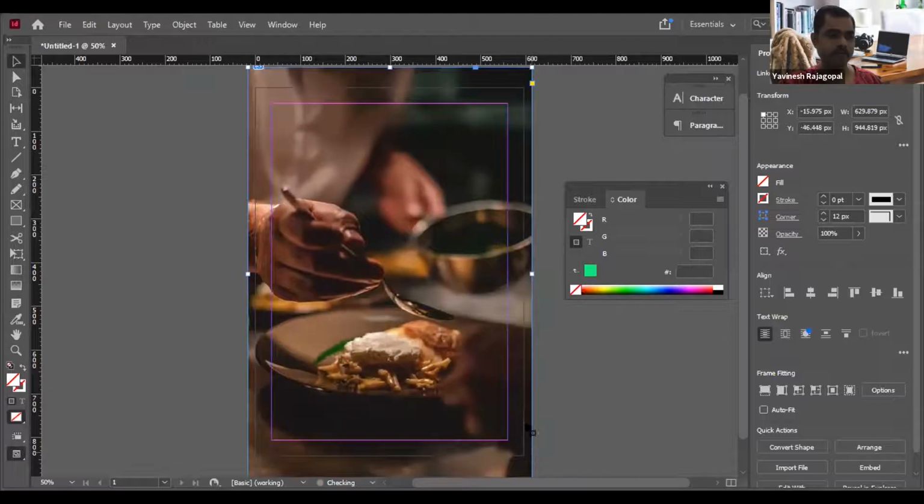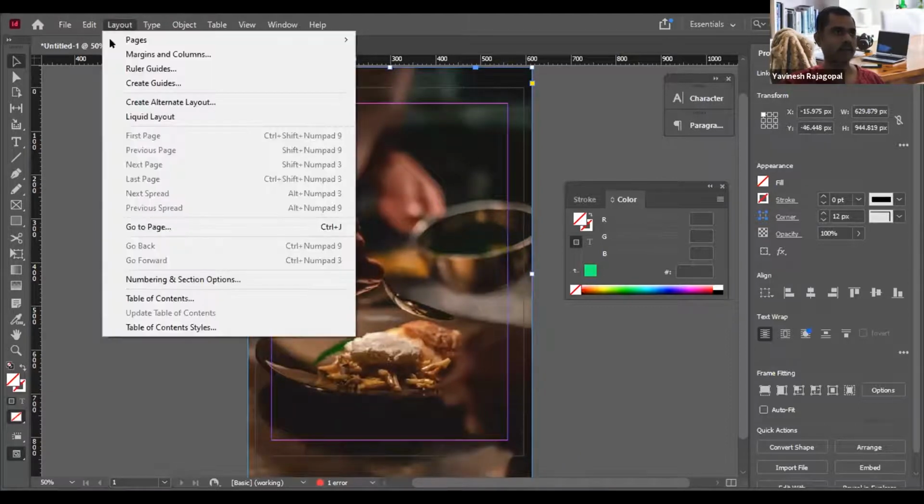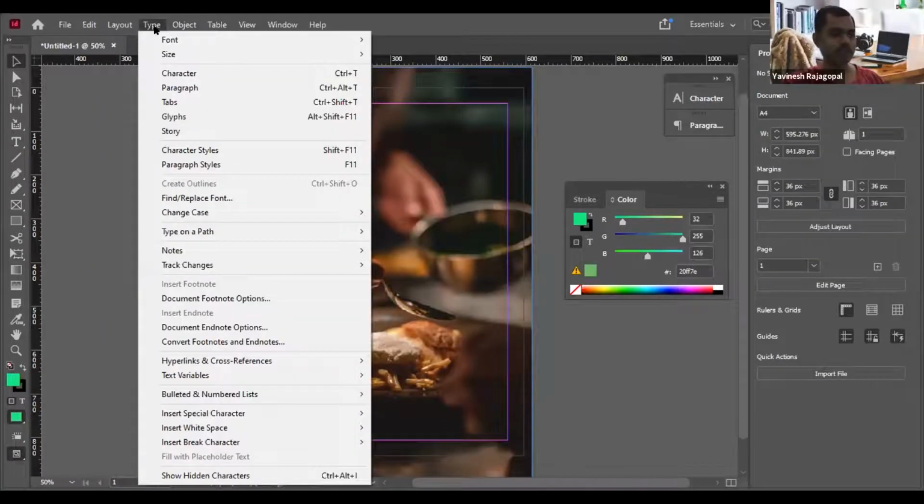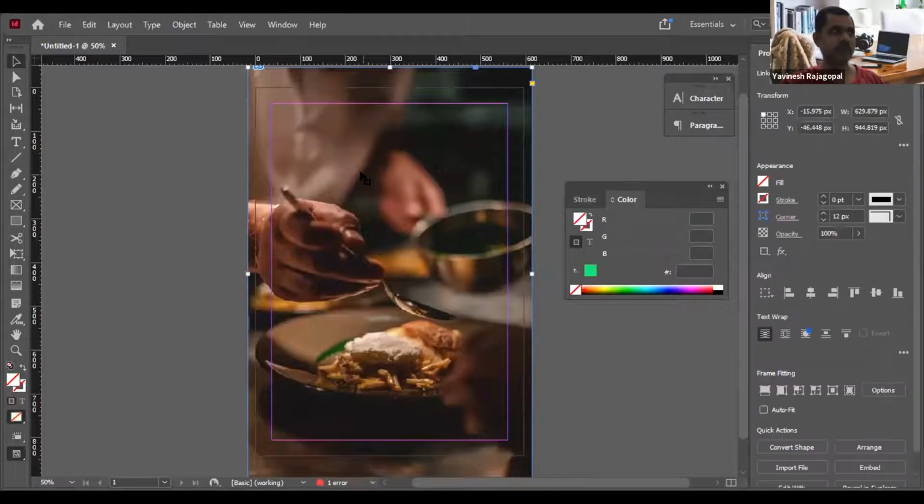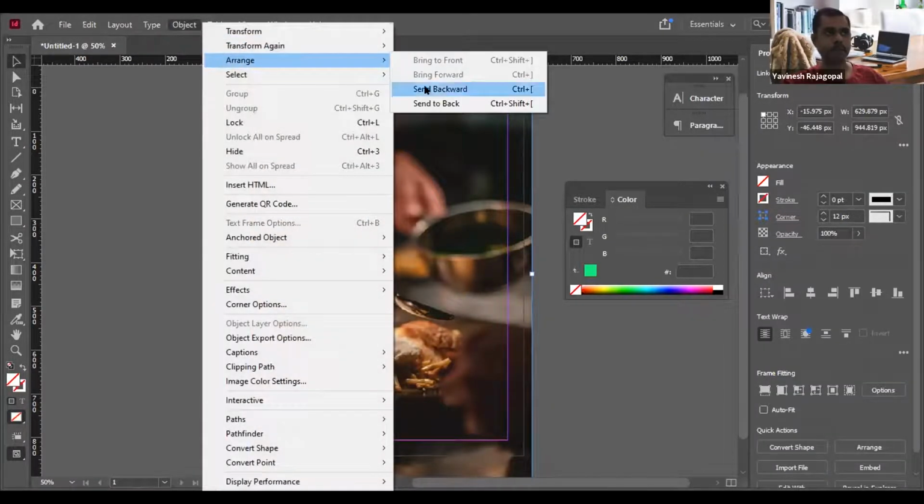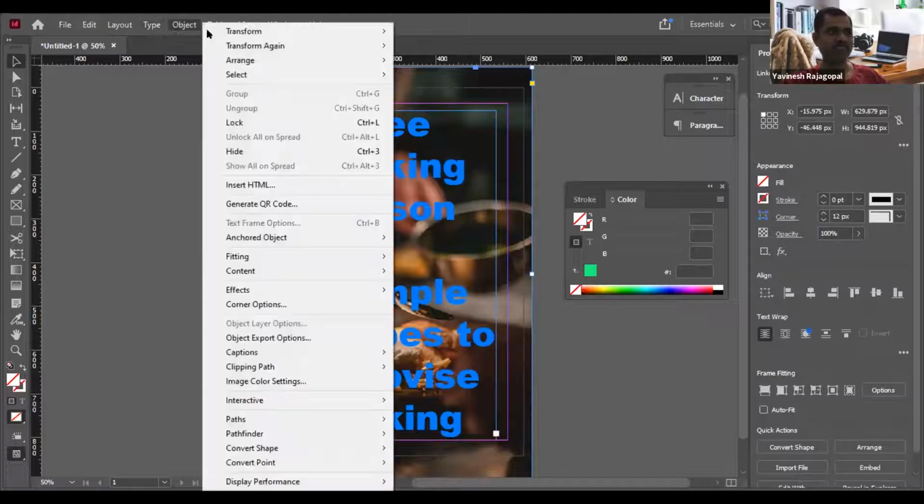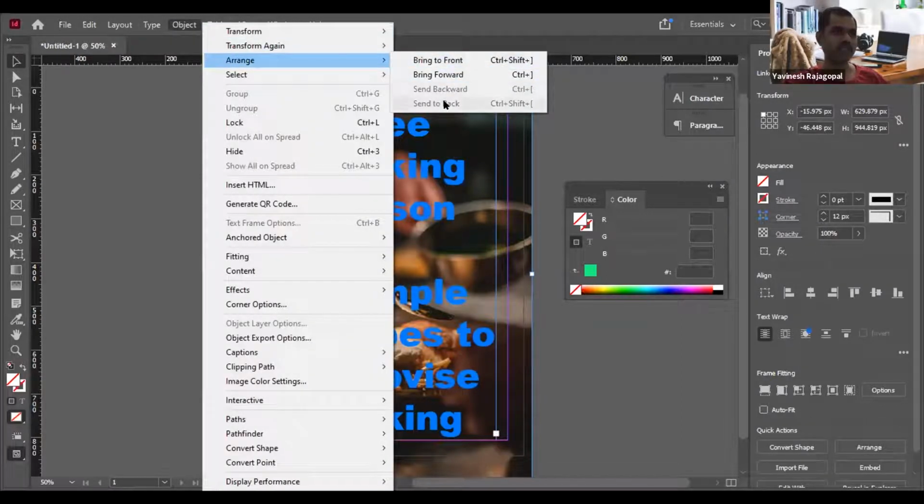Then I click my layout. No, wait. Select the image first. Then go to Object, Arrange, Send to Back. Send to back, not backward. What is the difference between send to back and send to backward? Let me just show you now.